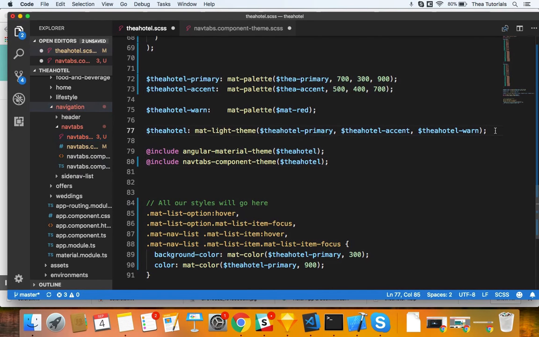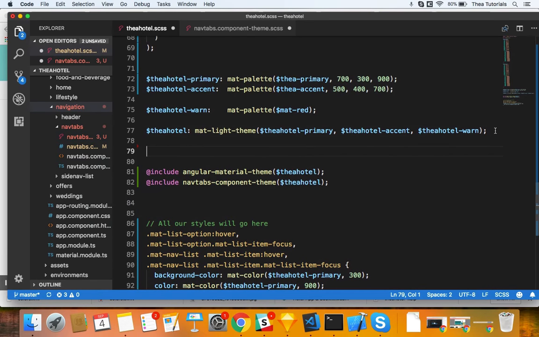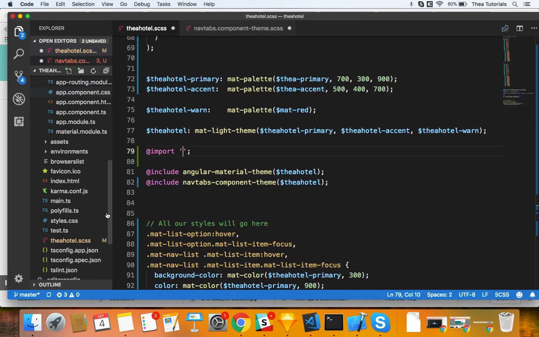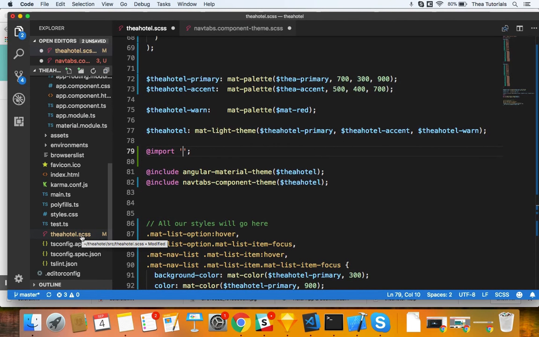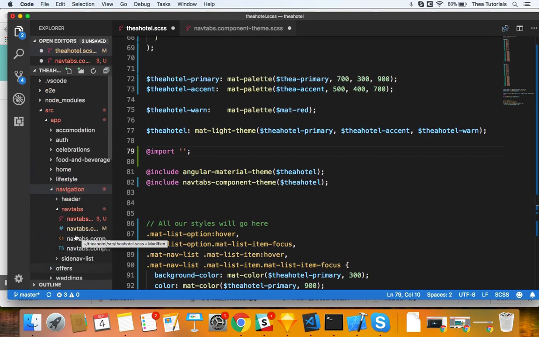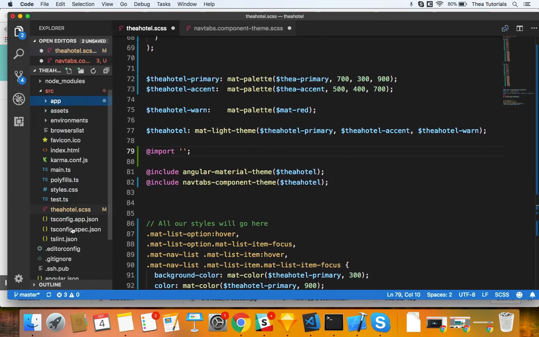So yeah, let's import this as well. We are going to import it, and we're going to add the path there. Okay, so import, and we can add the path here. Add the path, but in fact, all you need to do is, you're basically in the Thea Hotel.SCSS. The Thea Hotel.SCSS is inside the source file. So you need to basically go to app.